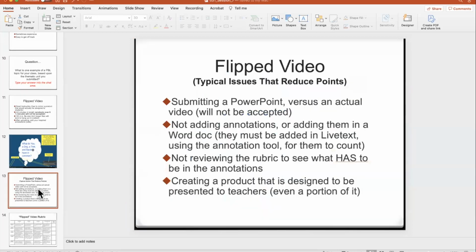So problems that students tend to run into with this, and let me say up front, this is nowhere near as complex as the unit plan, which is why it's something we're doing in a week, not really over a month. But things that typically cost students points, that, like I said, you can start with a PowerPoint, but you have to put it into something else and make it into an actual video. Just turning in a PowerPoint of any kind will not be accepted. It won't be a redo. It's just going to cost you a bunch of points.